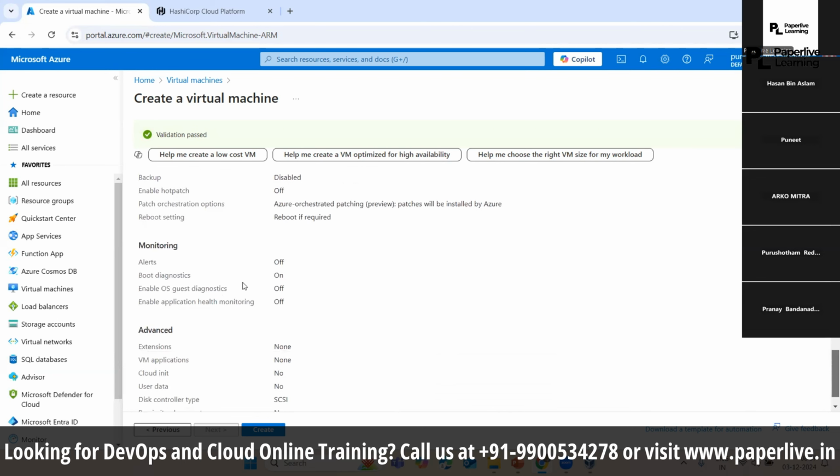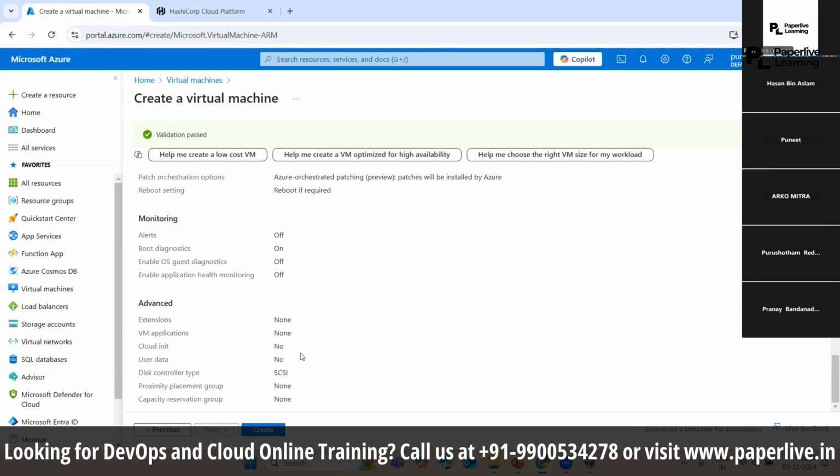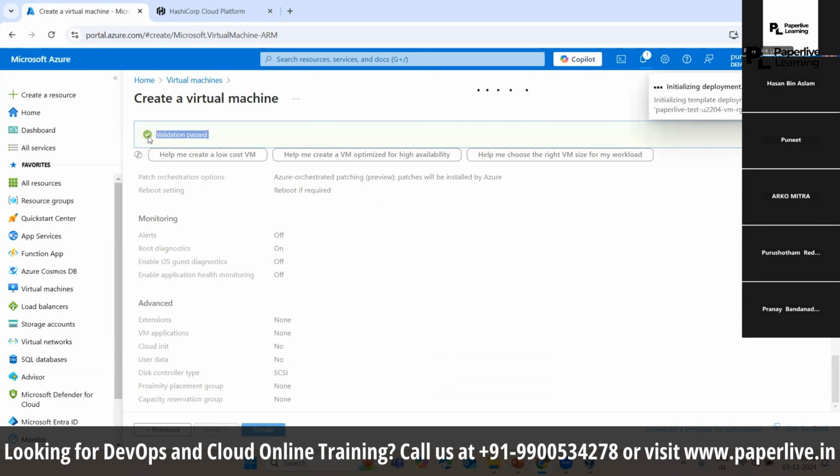Okay, so this is the complete configuration. If you agree with this configuration, create this VM. If you want to change it, go back to the previous step, change it, and again click on create. When I say validation is passed, it means all my configuration settings are correct. Now it started creating my VM, initializing deployment, submitting the deployment, and it will create my VM within a minute.